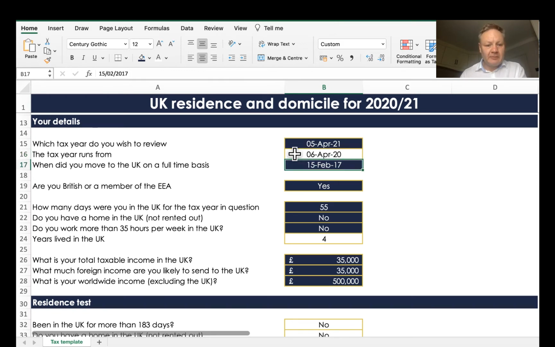Now, what this basically means is, when did you move to the UK on a full-time basis? You may have moved in many moons ago. So please make sure that you enter that date. Can you remember when you moved? You'd have to check your records to get the exact date.